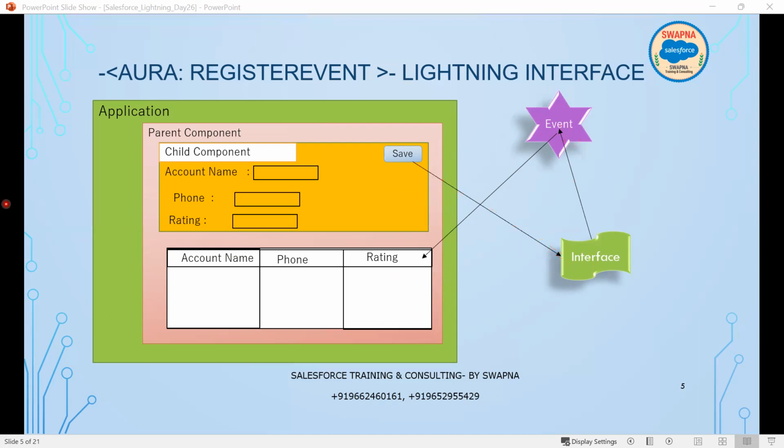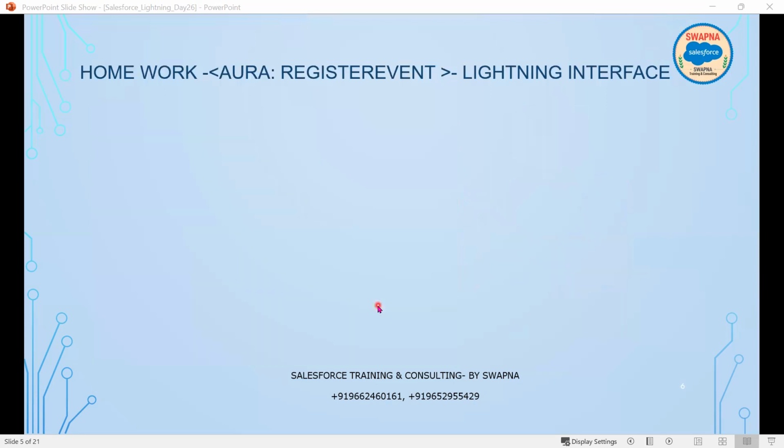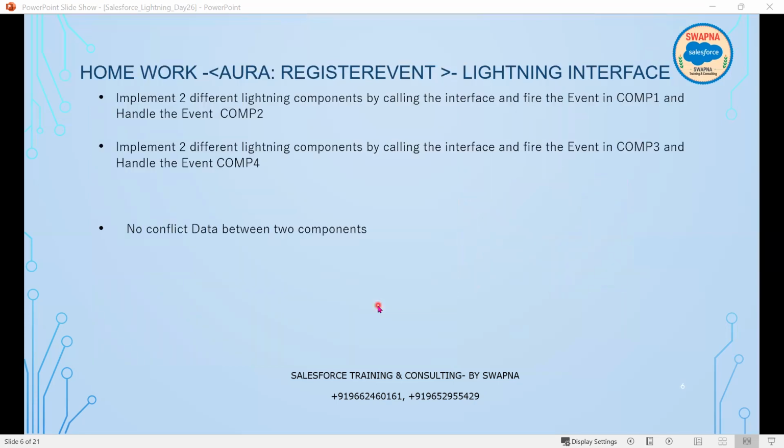So first step, when we click on the save button, it calls the interface. From the interface, this will go to the event. And then from the event, whoever is handling it, it can go to here. But apart from this, there is one more benefit of using the lightning interface.